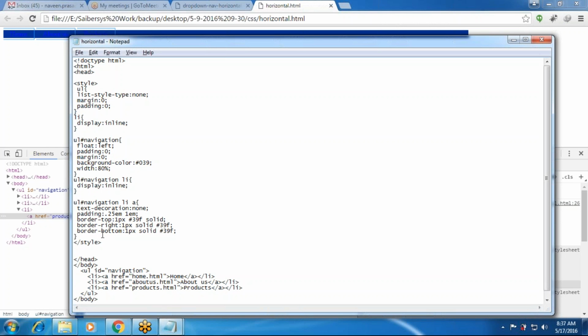And next, a:link, a:visited. For this, text color is white color, so F is the white color code.